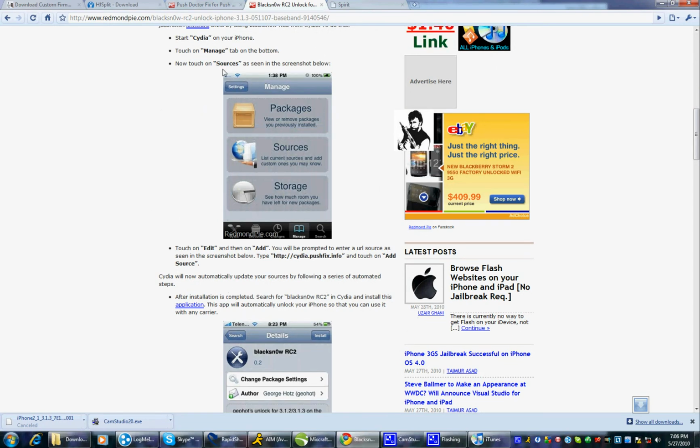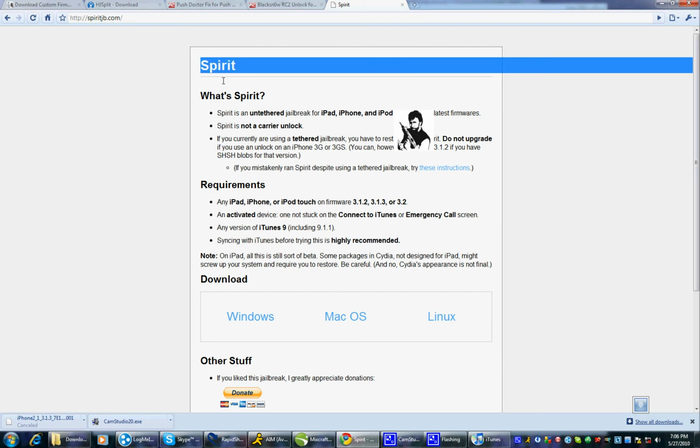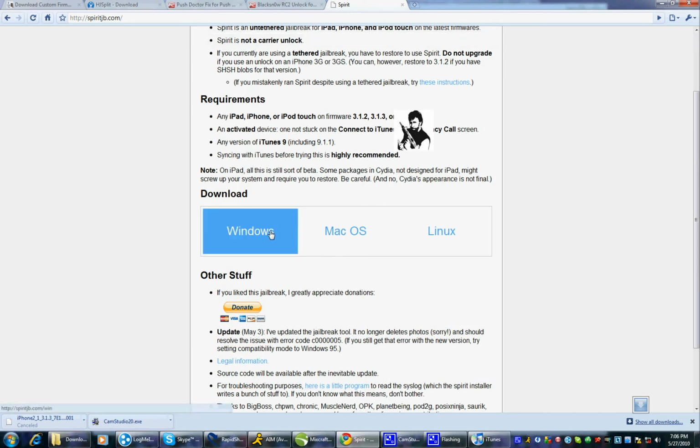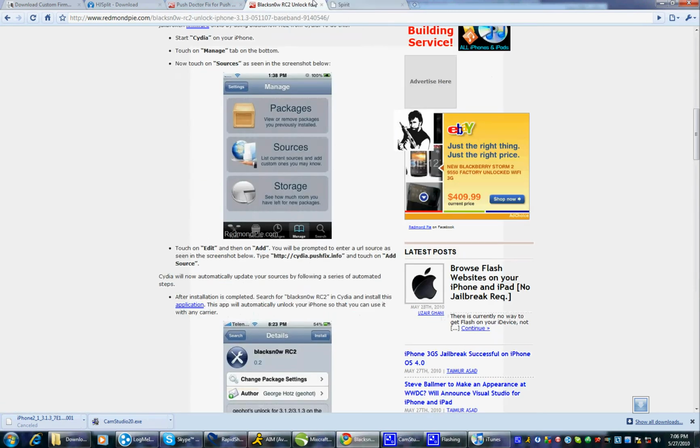You're going to need to load up Cydia. That's assuming you've already done your Spirit jailbreak. If your phone was jailbroken, it should have stayed jailbroken. If it did not, go ahead and download Spirit, Windows or Mac OS, I don't care. Jailbreak your phone, and then let's continue.